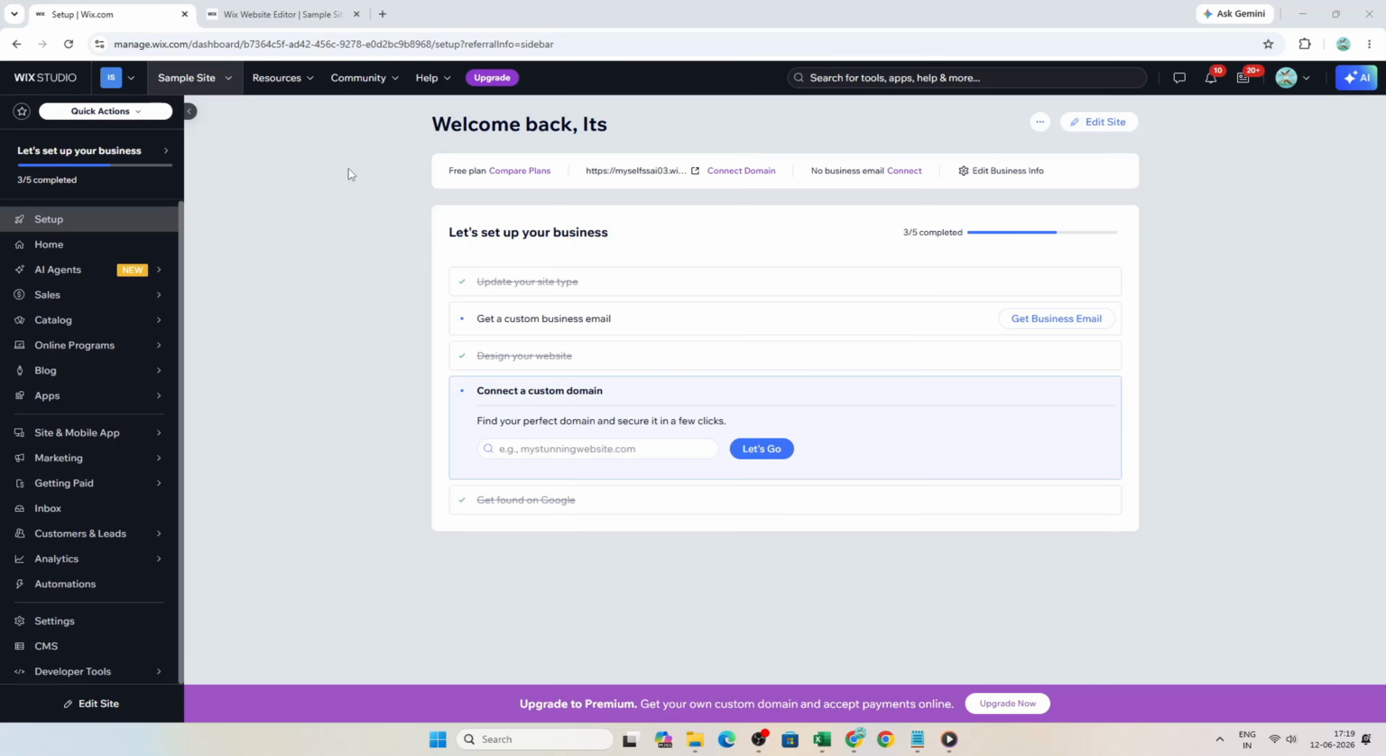This is useful if your current link no longer matches your brand, your project name has changed, or you simply want something cleaner and easier to share.